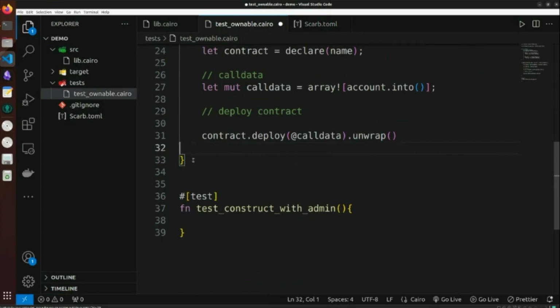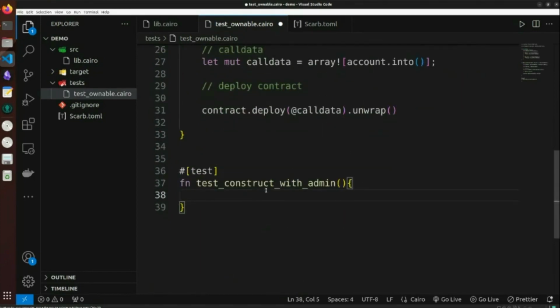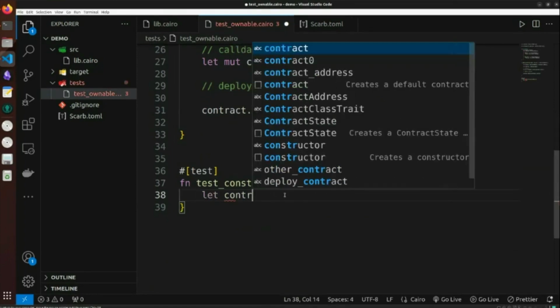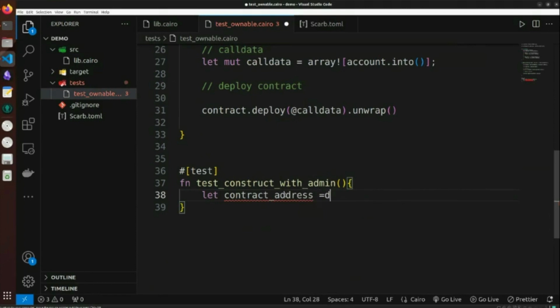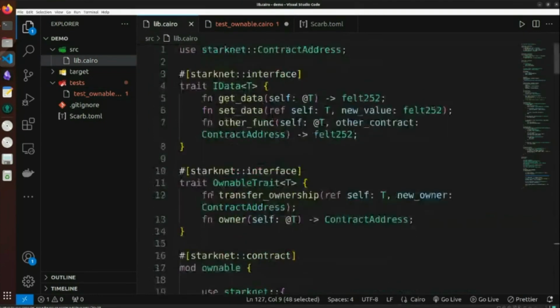Okay, now let's try to actually deploy it and see if we managed to successfully deploy the contract. To do that, I can do something like this. Let contract address, and then deploy contract. And here, as I said, you have to use the same name that you have defined in your contract, ownable.